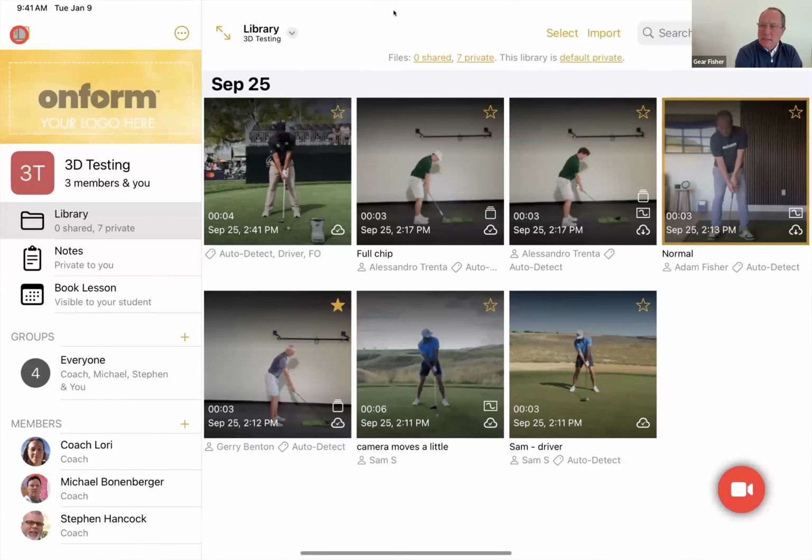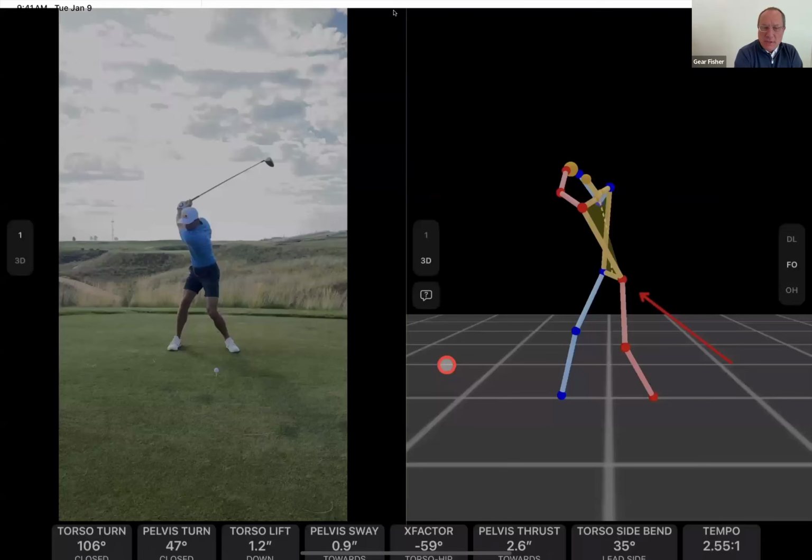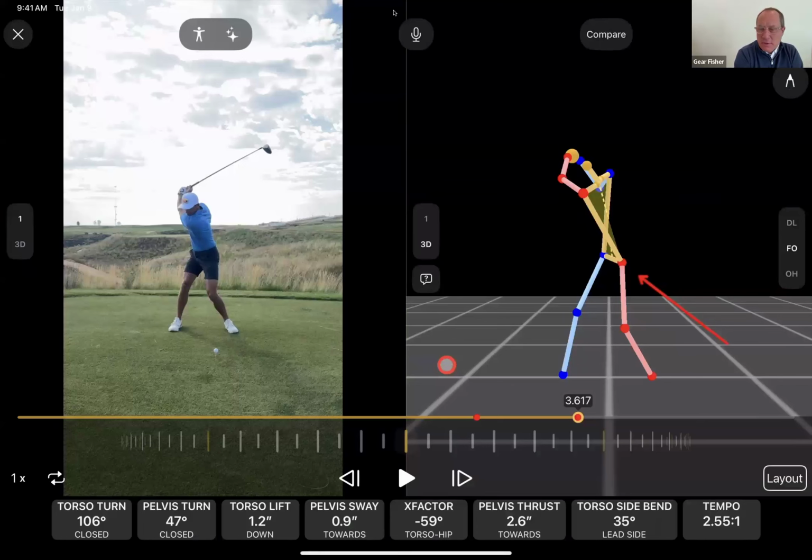Krishna, anything I missed right there that we should call out? No, that's all really good. Maybe mention the fact that this is only for face-on swings currently, and down the line is coming soon. Yeah, great point. So let's go ahead and open up this video of Sam out on the golf course.